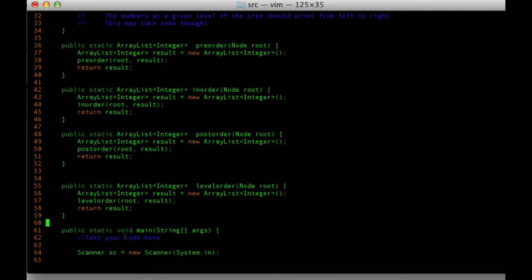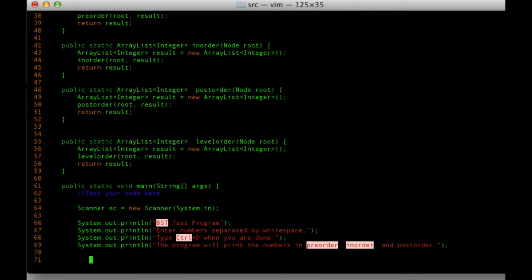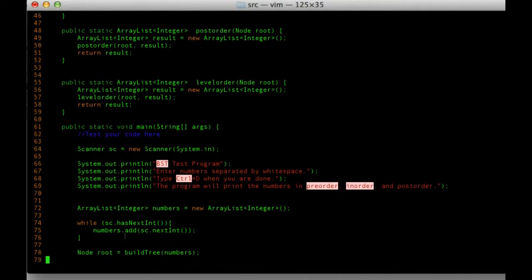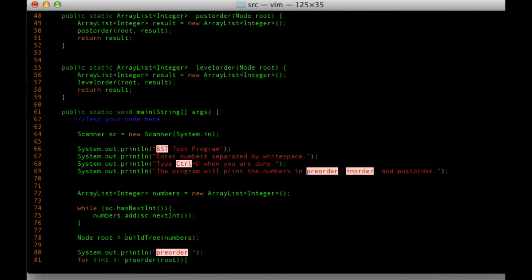Each one of those 4 functions takes your binary search tree and builds an array list of integers, and each array list of integers will be in a slightly different order. And then we have the function main, which is designed so that it could be interactive, or you could redirect a file into it for testing. It prints to the user that this is a test program, enter numbers and separate them by white space, and press Control-D on a Mac at least. That ends the file. It might be something different on Windows. And the program will print the numbers in pre-order, in-order, and post-order, and also, I should add, level order. So it's going to print them in each order.